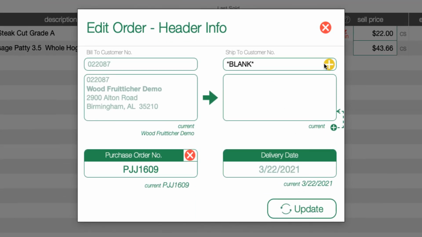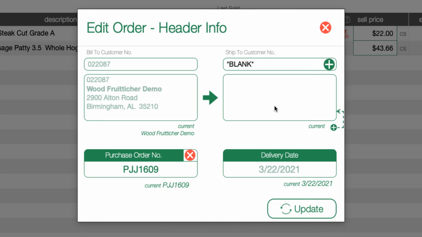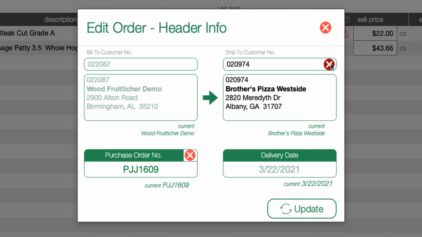If you push this plus button, it is going to put whatever current is back in the box. Okay, so you can see here the current is Brothers Pizza West Side. When I clear it, there is no current, but if I push this button, it's going to take that current and put it back. Okay, now I can select a different customer at this point. And now we see Brooks Meat is what's ready to go when we send it, but it's still Brothers Pizza.